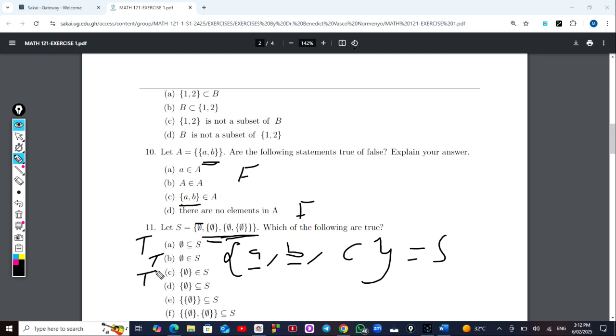So it's true. The set containing the empty set, is it a subset of it? Yes, it's a subset. The set containing this is a subset of S, because we can equally see it here. All the members here can be found in S because it contains only the empty set, and that is our A here. So this one, D, is also true.